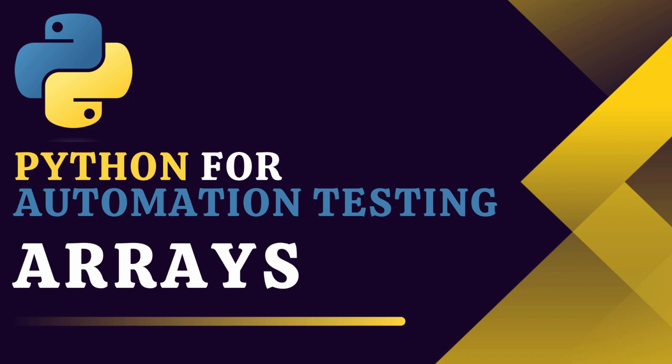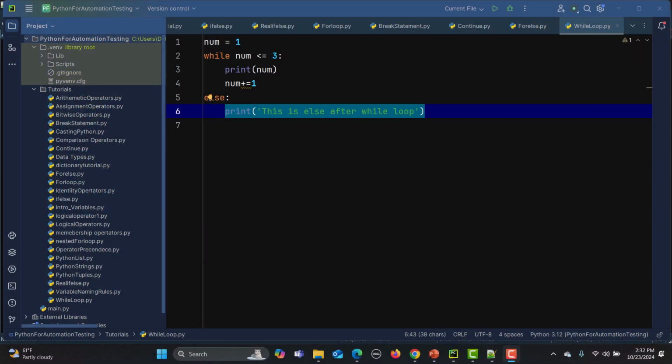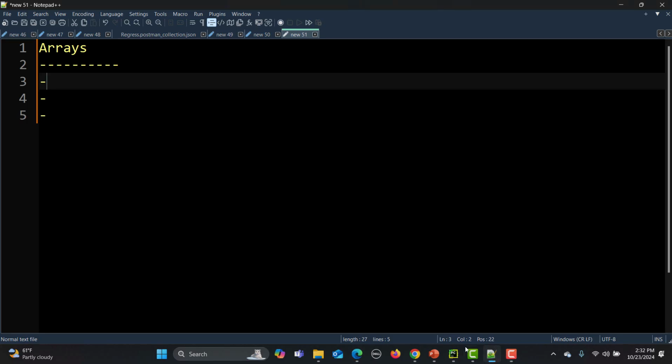In this particular tutorial, we will be learning about arrays. So let's begin. First, let's understand about the arrays. In Python, an array is a collection of elements where all the elements have the same data type. So let me go to the notepad here and write it down. Array is basically a collection of elements having the same data type.